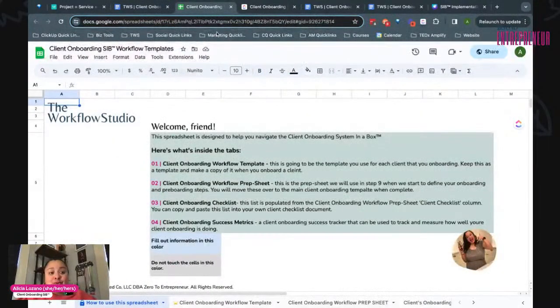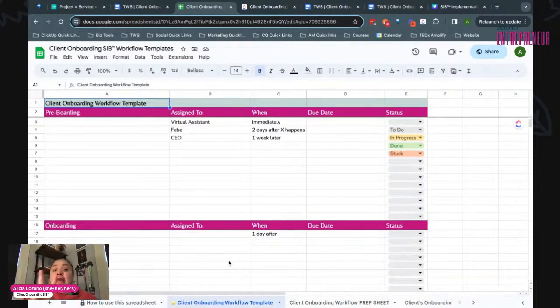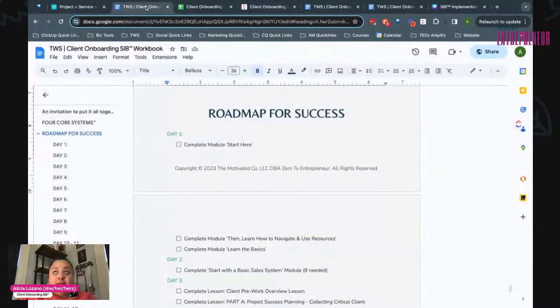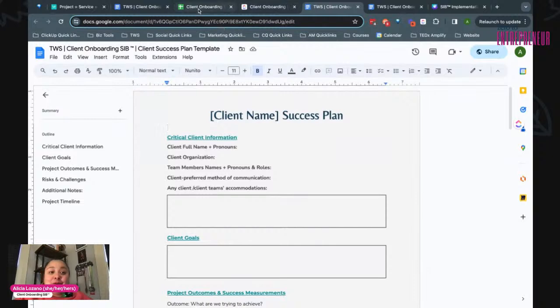You also get access to this document called Client Onboarding Workflow Templates. Remember when I said to bring all of your system steps together into one place? This is where you can put it, or I've created a template also inside ClickUp if you're a ClickUp user. So moving forward, all of my resources will be built both in Google Sheets for you to use, or in the ClickUp project management system.